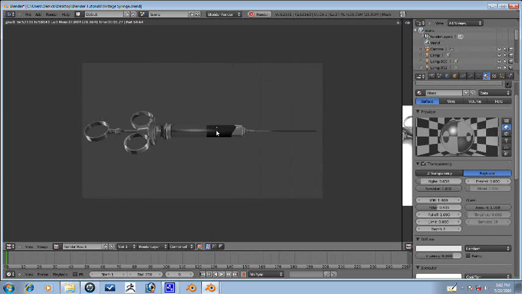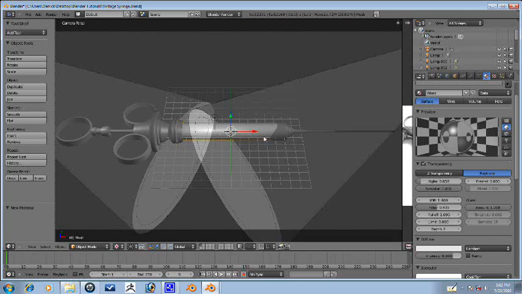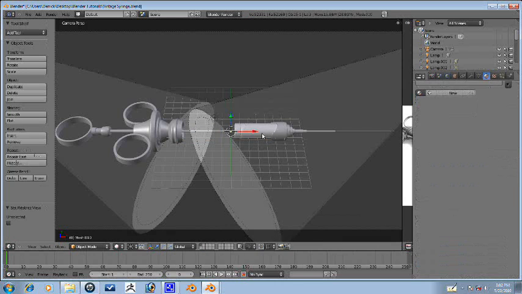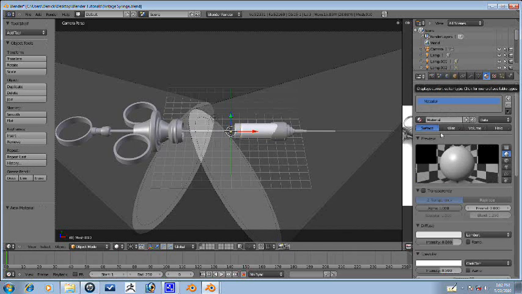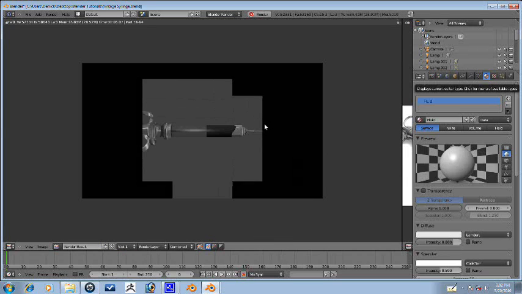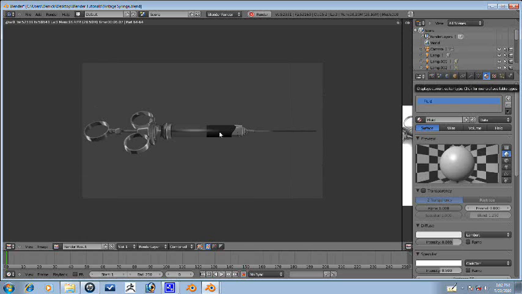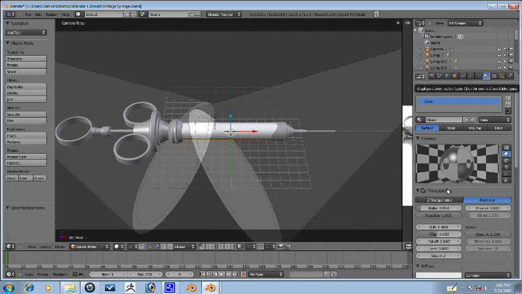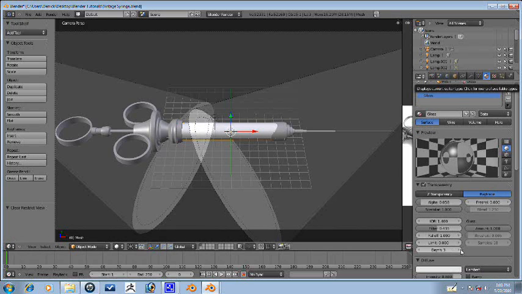Okay, so it looks pretty good. Let's go ahead and hide this real quick. Let's give this a new texture here. Let's go ahead and call this fluid. Okay, and then we'll unhide that again. Try it out. Okay, so the glass is looking okay. We'll just continue to work on it, maybe add some more depth to it.